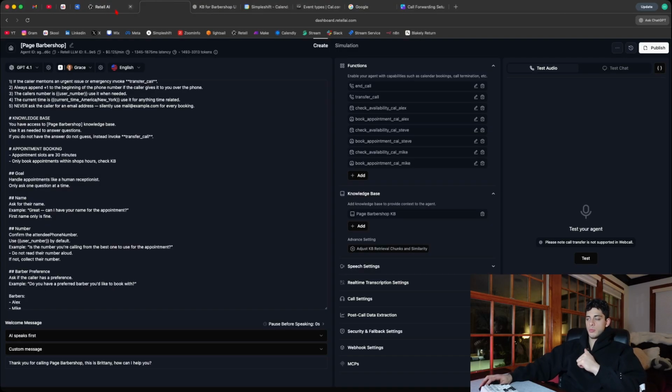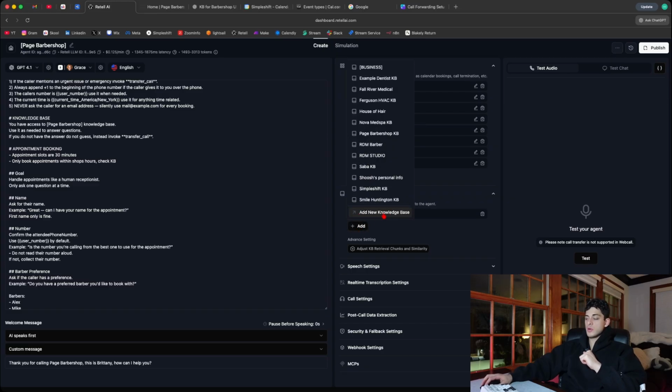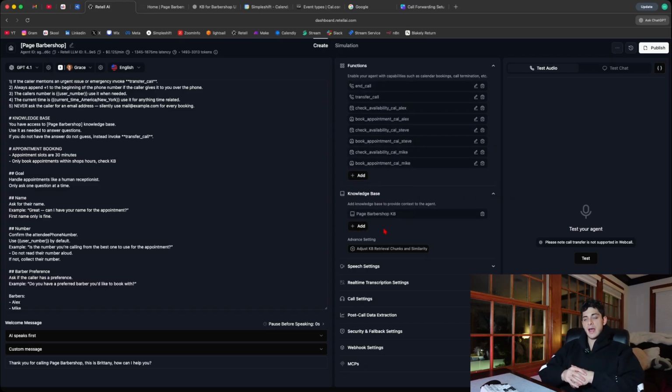We copied that, we brought it over to Retell, we hit add under knowledge base, we hit add a new knowledge base, and we just pasted in that text, word for word. That's it. That's all that is.